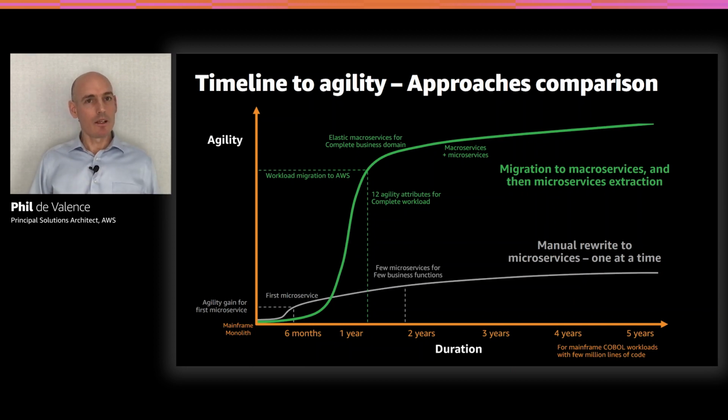As a comparison, the gray curve shows the agility when manually rewriting microservices straight from a mainframe. You can see how much slower it gains agility. The same applies to manual reengineering or reinvention approach. The main reason is because each new microservice rewritten from the mainframe has a small functional scope. Consequently, the agility gains only apply to this small scope of business functions. And because microservices are created incrementally and manually, it takes a lot of time to accumulate these small agility gains.